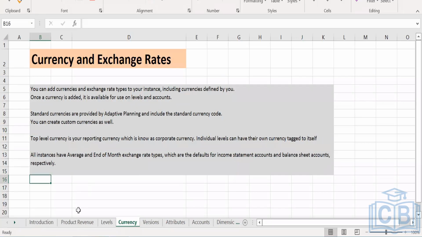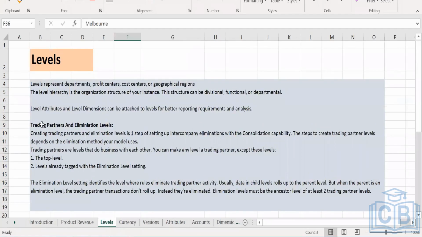Here you can see I have written certain points at the top: what are the prerequisites when you're setting up trading partners and elimination levels. For trading partners, you cannot assign the top level as a trading partner, never. And if one particular level is assigned as an elimination level, then the same level cannot be assigned as a trading partner, because the system does not allow you. It doesn't make sense to make one level a trading partner and the same level an elimination level.